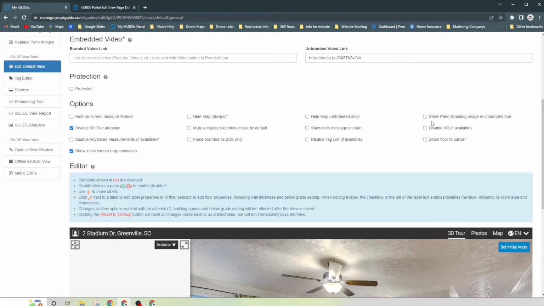I normally keep the disable 3D autoplay off just because I want people to be able to take the tour themselves. Some people do like the autoplay, so it's really up to you. You can also mute autoplay/slideshow music by default. Show help message on start, which sometimes is not a bad thing to do, especially when someone sees a new 360 tour. It'll give them just a quick rundown on how to use it. Disable the VR if available.